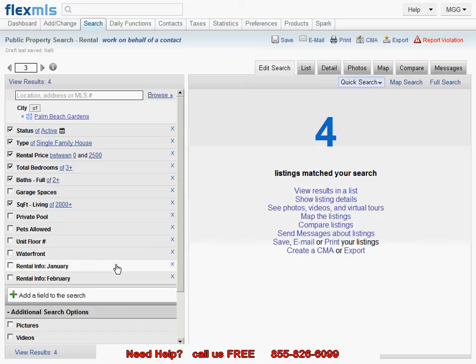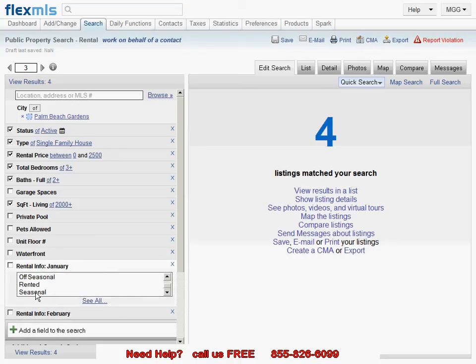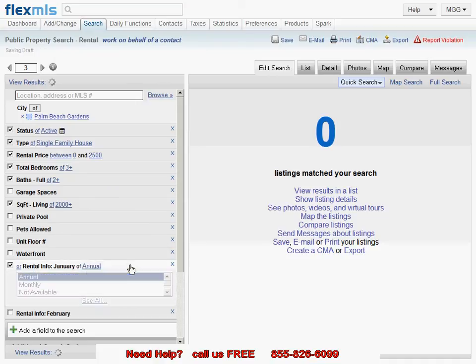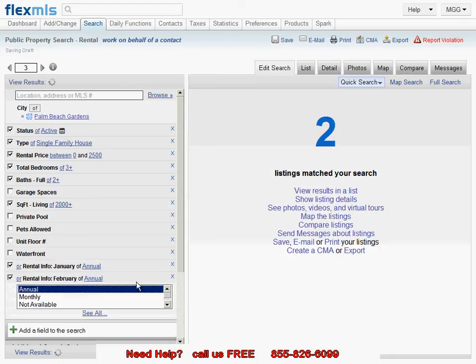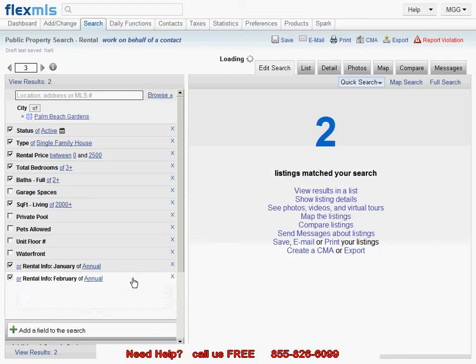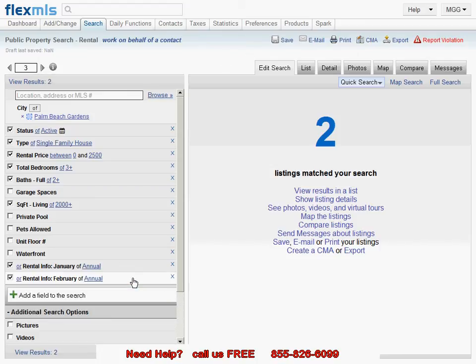Now I put these two boxes in this search, and these are very important. In South Florida, we have a lot of seasonal rentals. So if we're looking for a seasonal rental, we're going to open up these boxes here, and we're going to click down on this box here, seasonal. All right. If we want an annual rental, then we're going to make sure that January is specified as an annual rental, and that's going to show us properties that are only available for a 1-year term. And just as another point of caution here, we're going to make sure that February is also selected as annual.